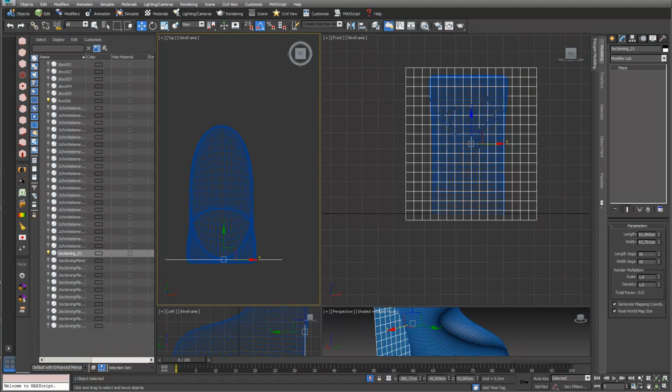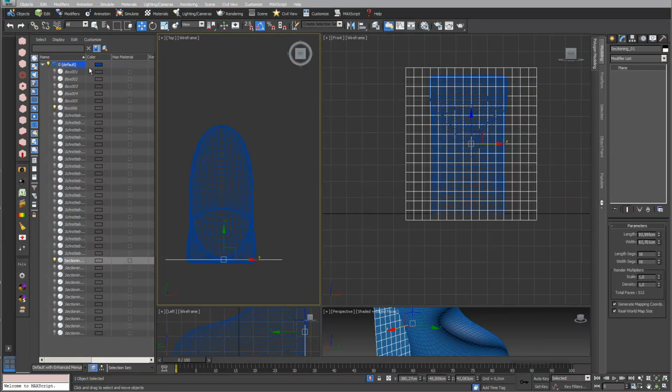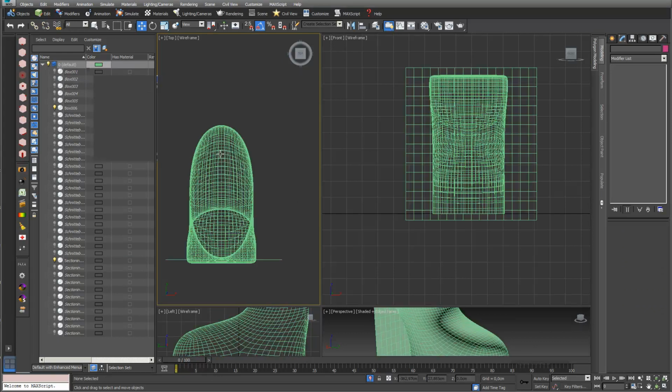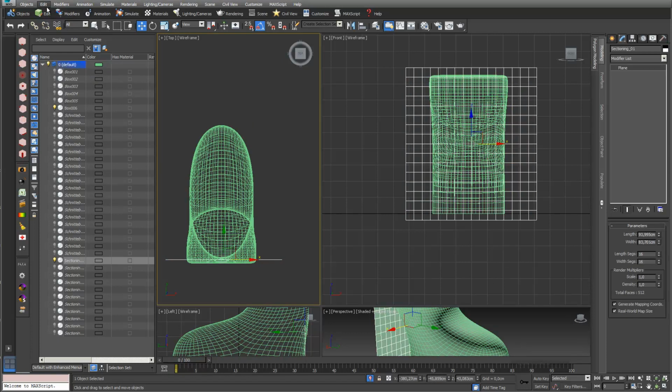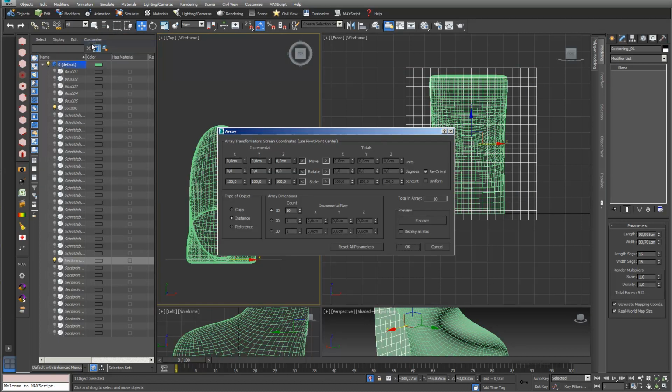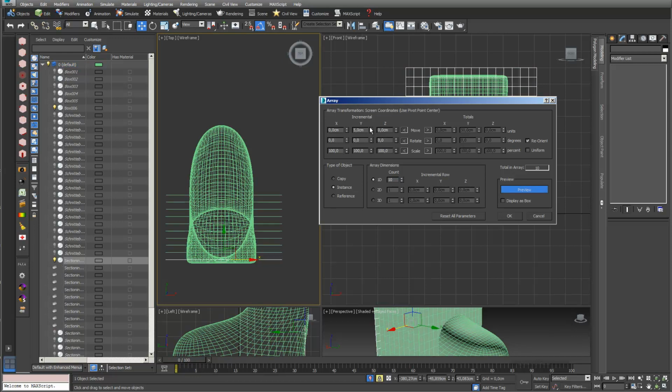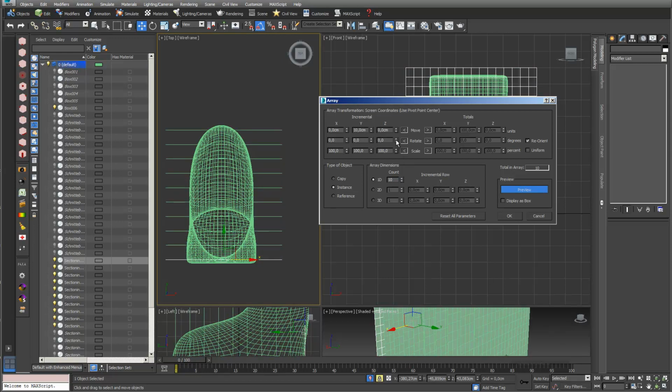Just a second, we just change the color of my layer so we can see it a little bit better. So I think that's already much better. So again we go into edit, and then duplicate, and here in array, and then I go again into preview and extend it in my y direction. So, and you can change it in the z direction.